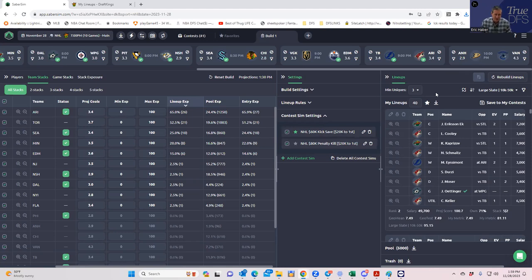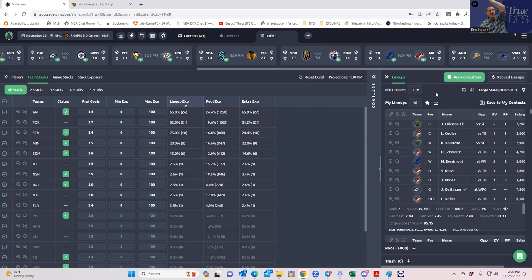Now, again, for the uninitiated, what SaberSim is doing right now is running our full pool of lineups against a field of lineups that SaberSim is projecting the field will play. Based on its ownership rankings, it's going to suggest a certain set of lineups. And what it's trying to do is figure out which lineups get the most leverage against those. So in a weird way, it knows what lineups you're supposed to play, assumes people will play them, and then says, okay, we're going to give you something else to play. So let's just take a look.